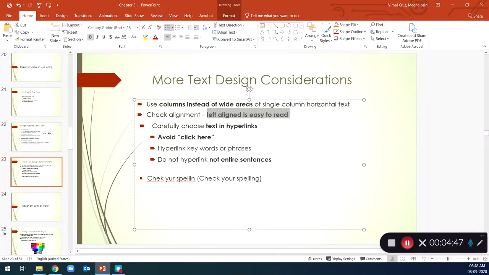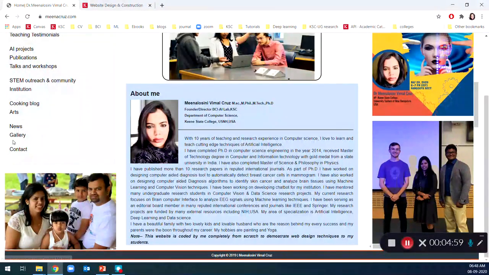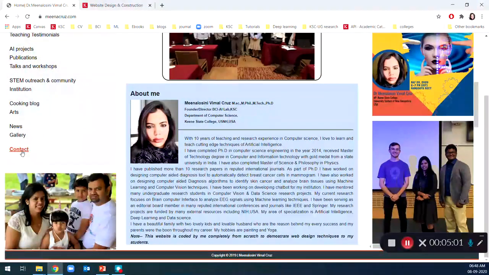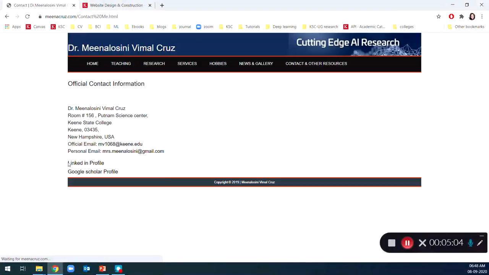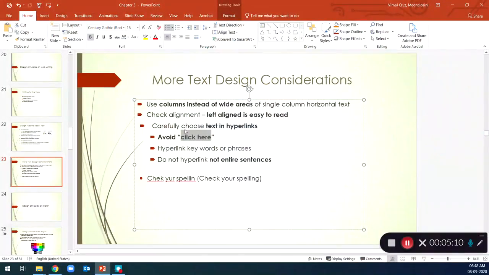Avoid vague content like "click here." Instead, use the appropriate word for what that particular link is. Instead of saying click here, specify what is there. If Contact is there, then if you click on it, you will get the contact information. So always be specific about what the link is all about. Those are the principles we have to follow for web content writing.